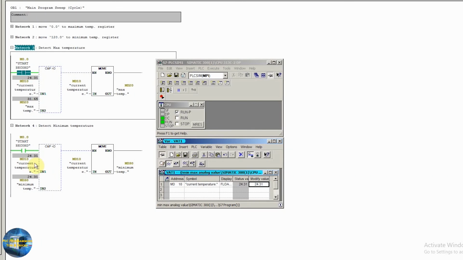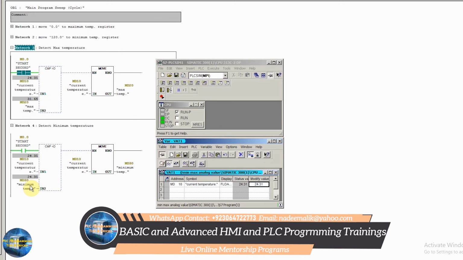As you can see, our logic is working perfectly and the minimum temperature data register MD30 is updated as 24.31 degrees. Now let's increase the current temperature value to 50.21 degrees.